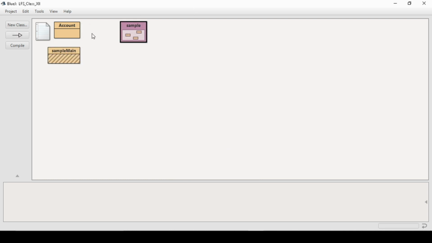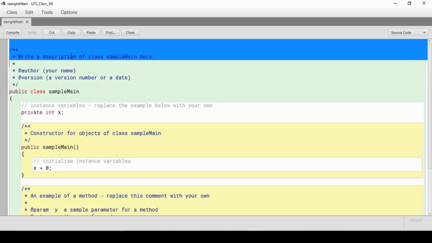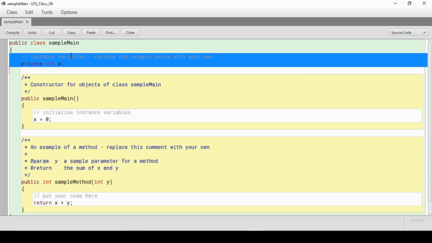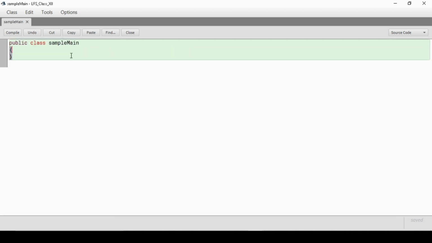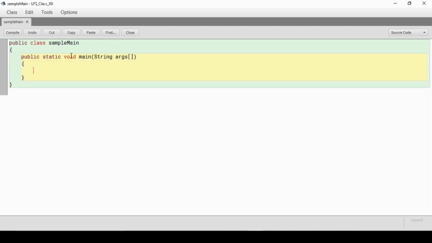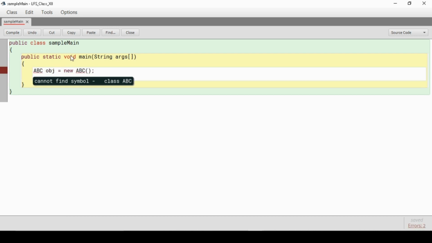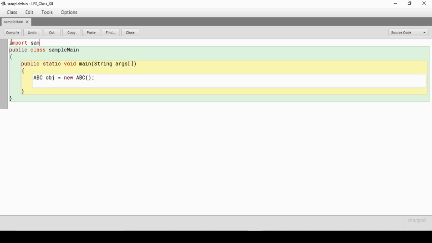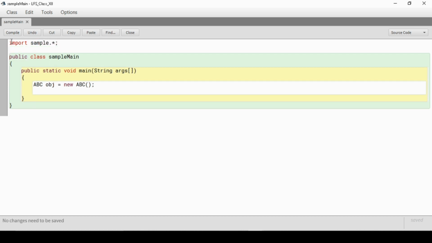Now let's create sample main, and in this sample main I will create an object of that ABC class in the sample package. Of course we have to import the sample package. Let's try to do it without importing first. So I'm creating public static void main string args, and here in the main method I'm creating an object of ABC class, and now you can see cannot find symbol ABC, so you have to import it. So import sample dot asterisk, let's see whether it works. So it's working, or you can write sample dot ABC as well.